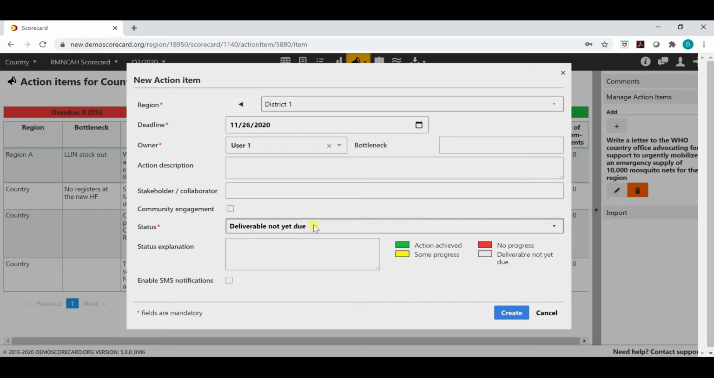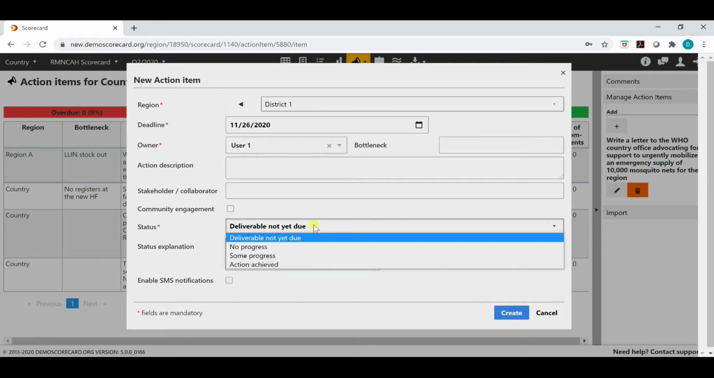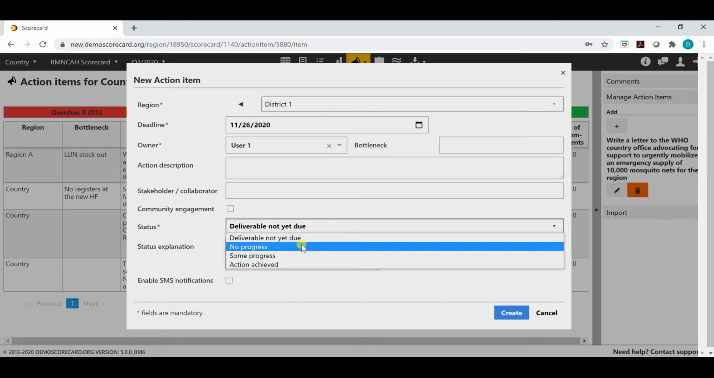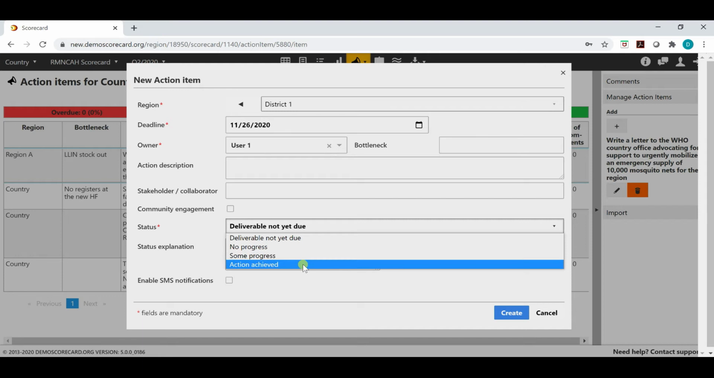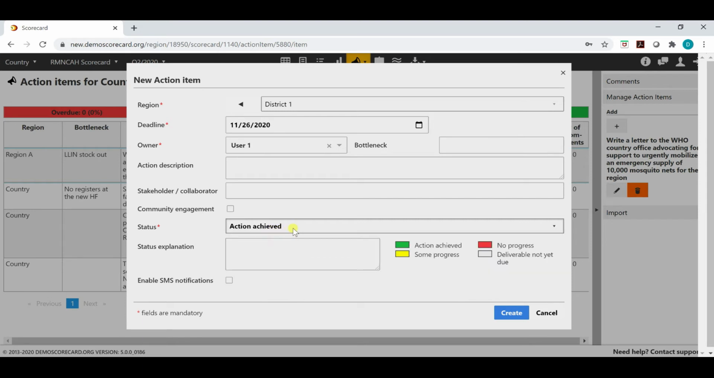However, in the future, the person who is responsible for the action, the owner, must come into the action tracker and update the status. If the action has had no progress, they can mark this and it will turn the action red. Some progress will turn it yellow. Action achieved will turn it green. If there has been progress on the action, the owner is also expected to provide a status explanation describing what the progress of that action is or why there hasn't been any progress on the action.